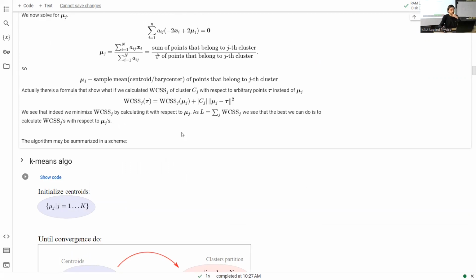Actually, there's a formula that shows that if we calculate WCSS_j of cluster C_j with respect to arbitrary points tau instead of mu j, we will have this sort of expression. And some of you, if you have studied some physics, can recall what this formula is, and probably you might guess its analogy in physics. So what is that formula? Yeah, that's moment of inertia, but moment of inertia with a twist.